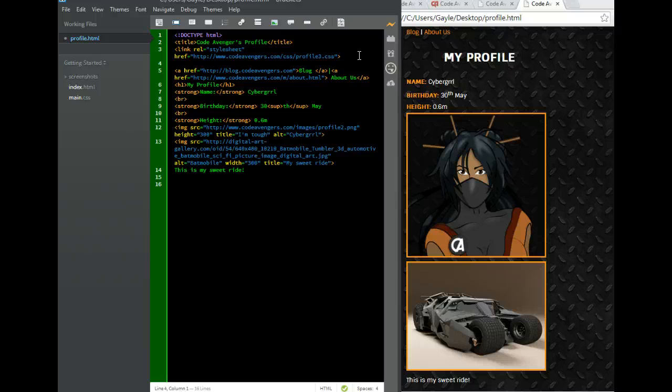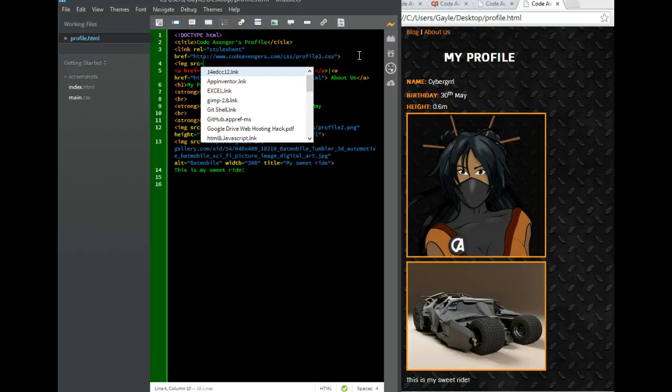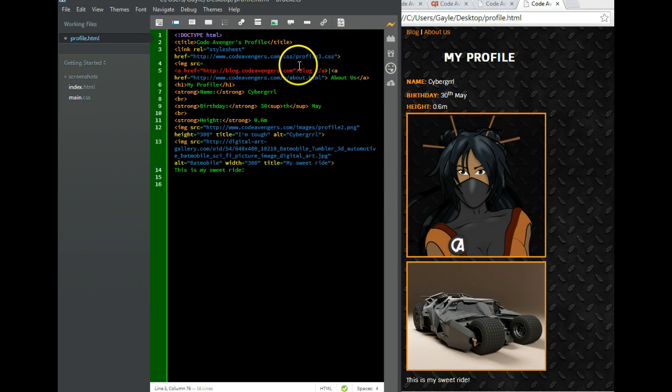So as you remember, we just looked down there, and image is IMG. That's our image tag. And then we have SRC. If I have time, I'll explain that in this lesson. If not, the next one. And then this image tag is also at the codeavengers.com site. And it's under images. So I'm just going to copy all this to make it easier for me.